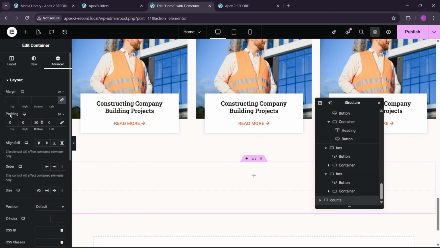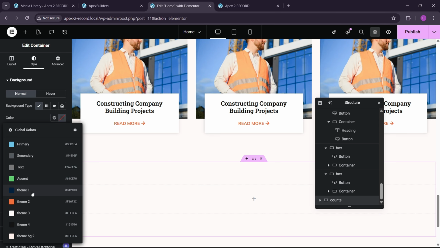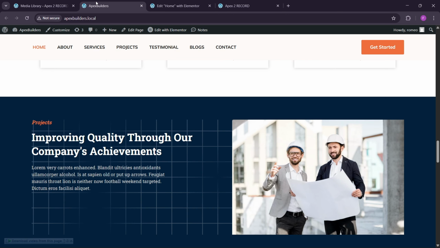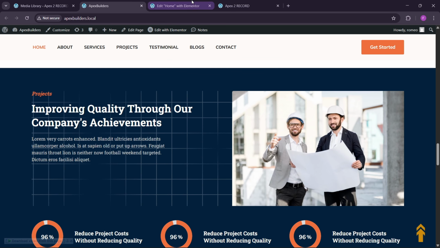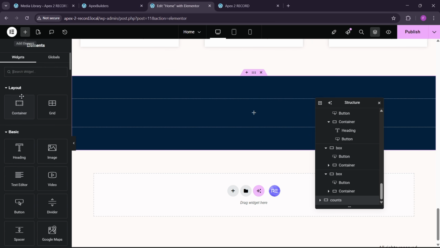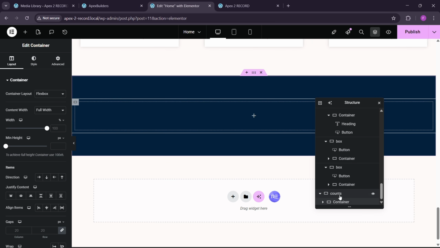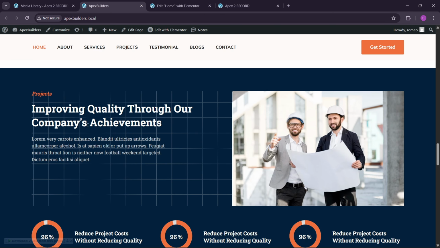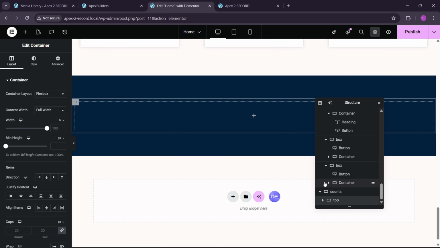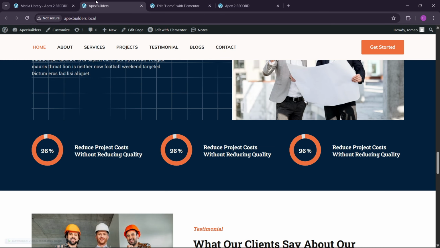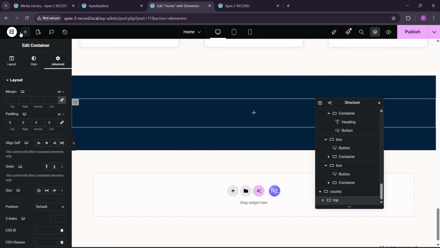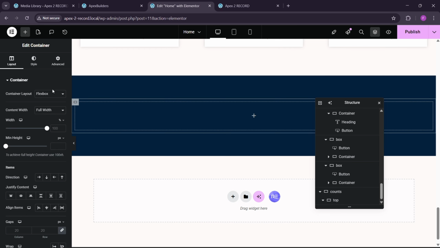Okay, now let's keep it at the top also. Here we can also use a color like theme color. Okay, and here you can see now we have to make this. So for making this, what we can do, we can just add a new container here for the top. Okay, so this is for the top one, and this is for the second. So for the top one, we can just make this, and here also we can add the two containers.